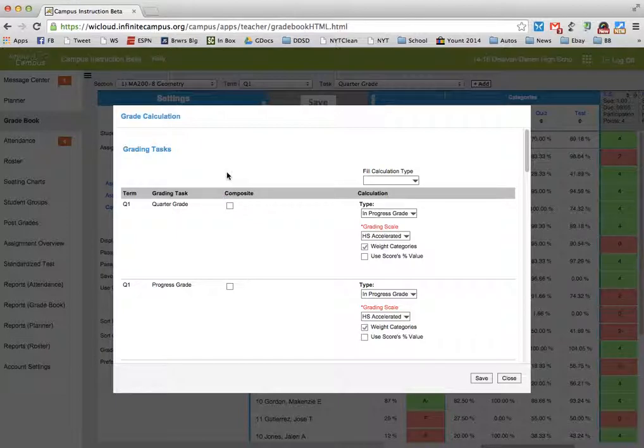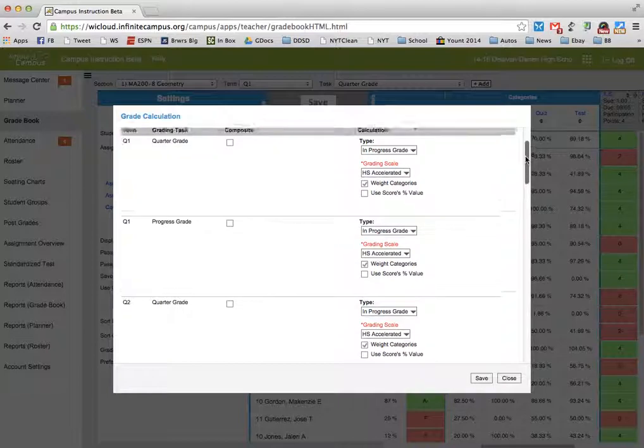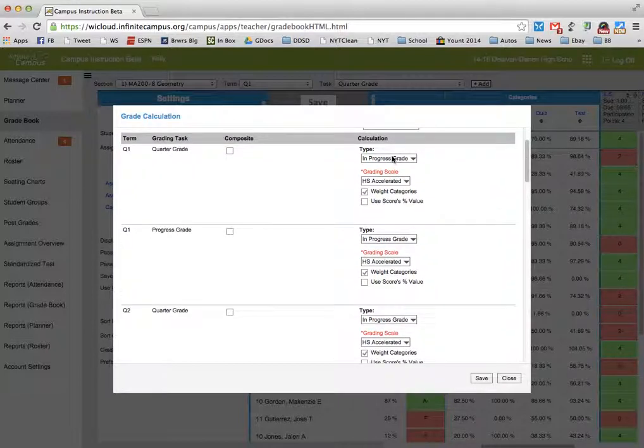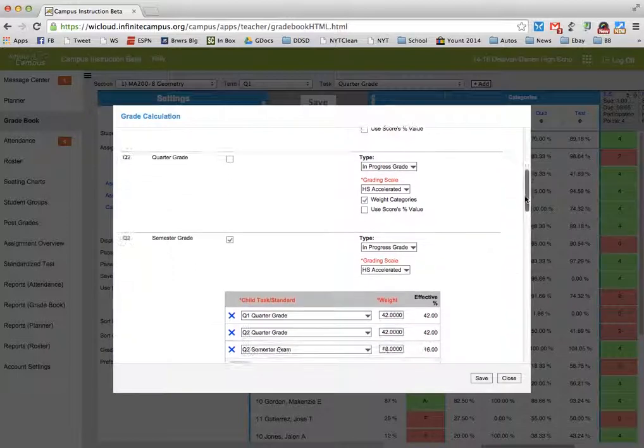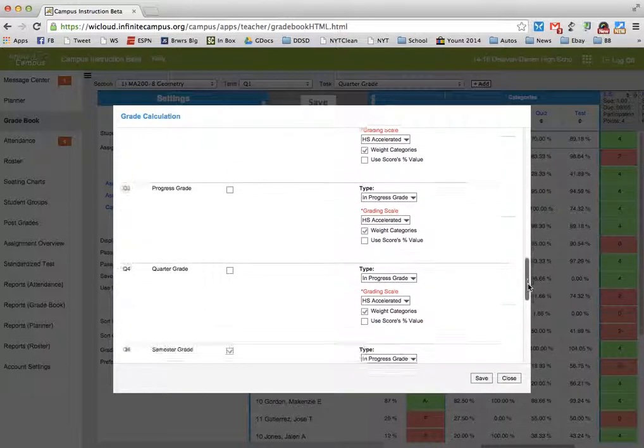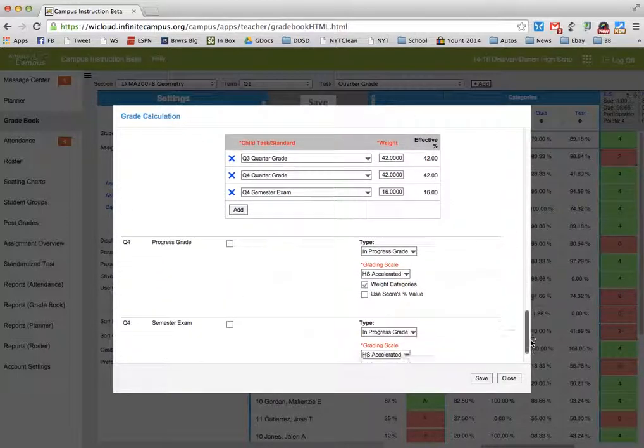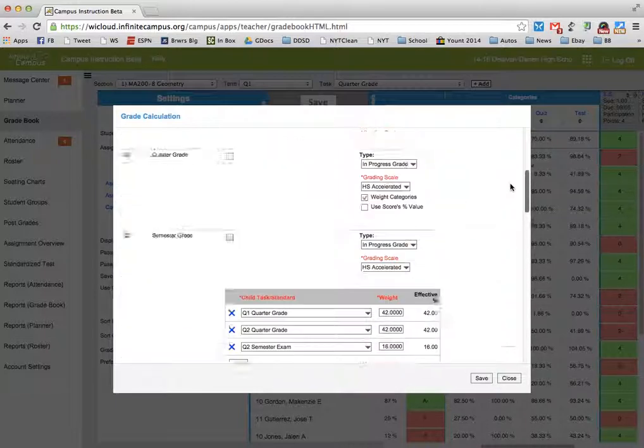Now, as we look through Kelly's grade book here, what we see is that she has in-progress grades set up for all of her different categories going through here. So first quarter in progress, first quarter progress grade in progress, quarter two grade is in progress, etc., all the way down. You want that in progress grade showing in all of these boxes.